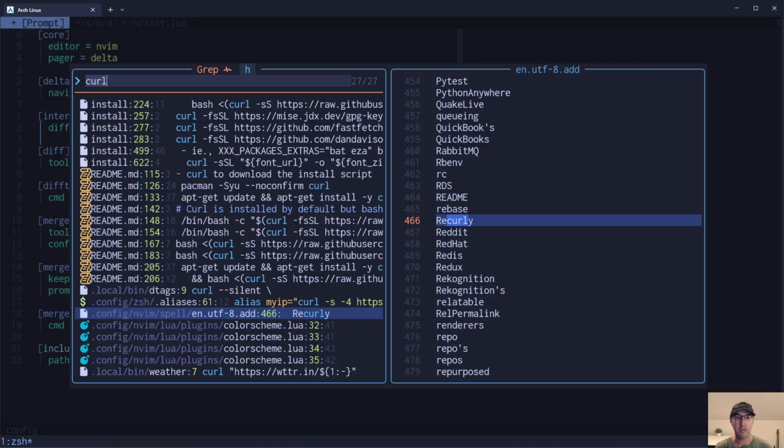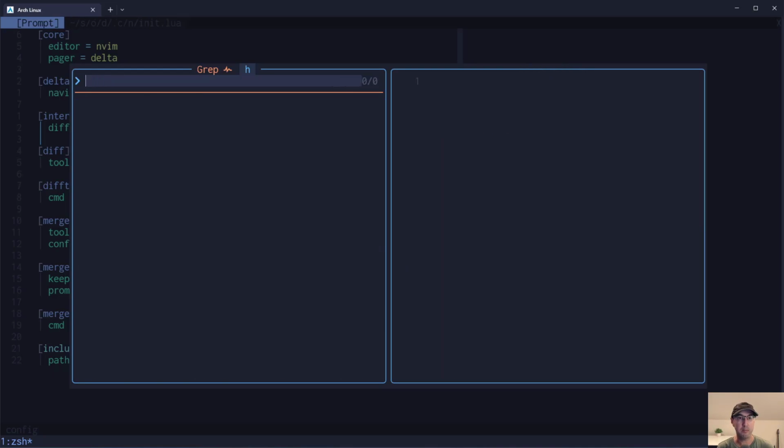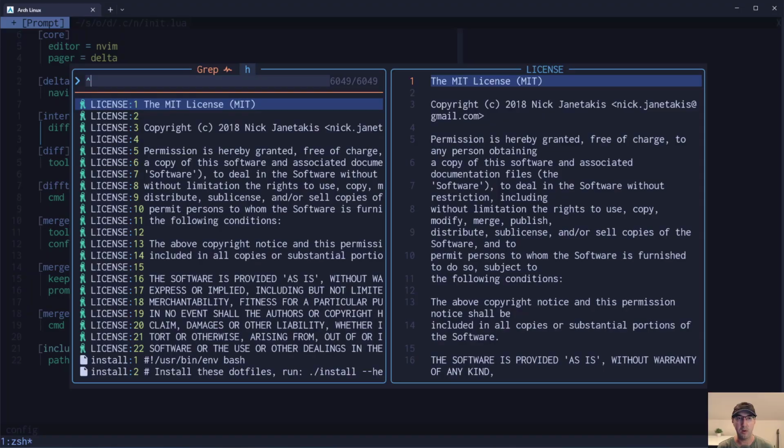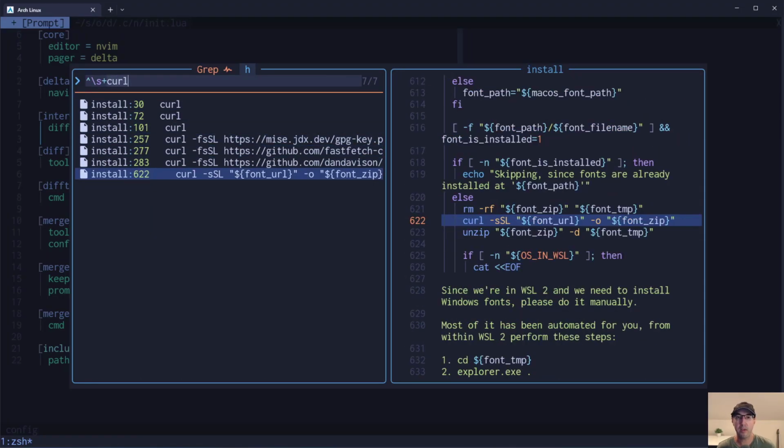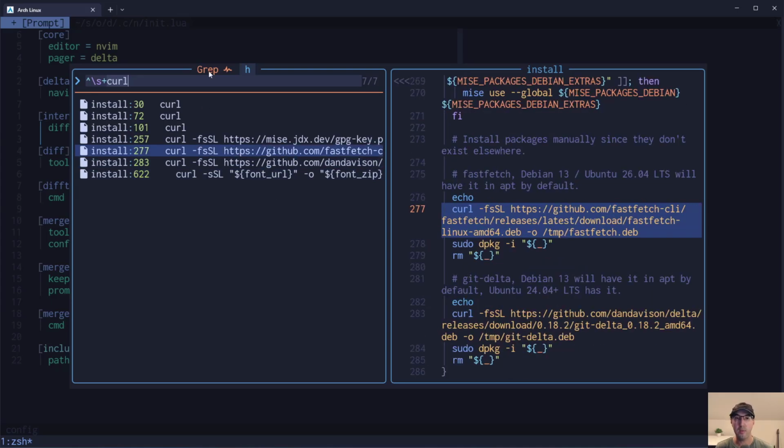And this also supports regular expressions. So if you wanted to narrow this down to, like, maybe commands that start with any number of spaces, or one or more space characters, and then curl, I don't know, whatever regular expression you want here. You'll notice too that the live grepping is set up to show you hidden files.